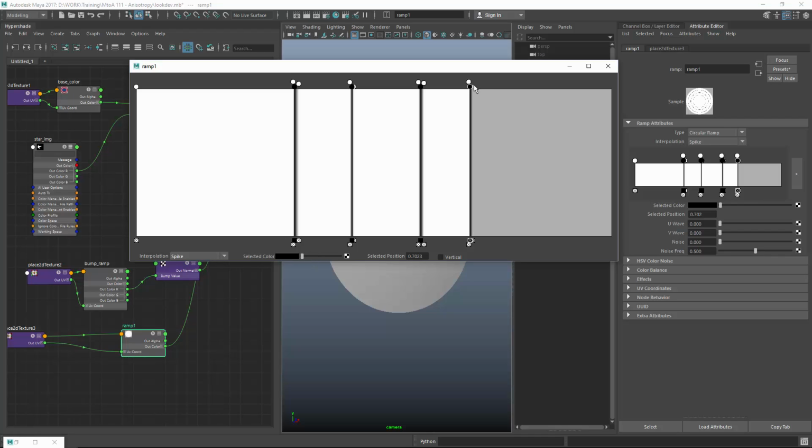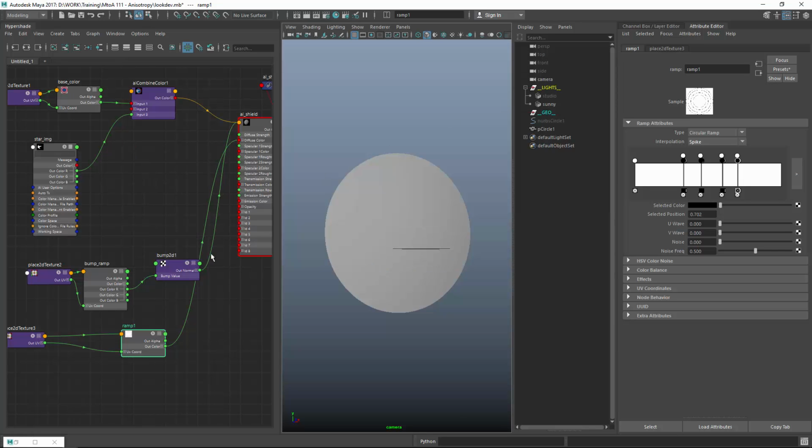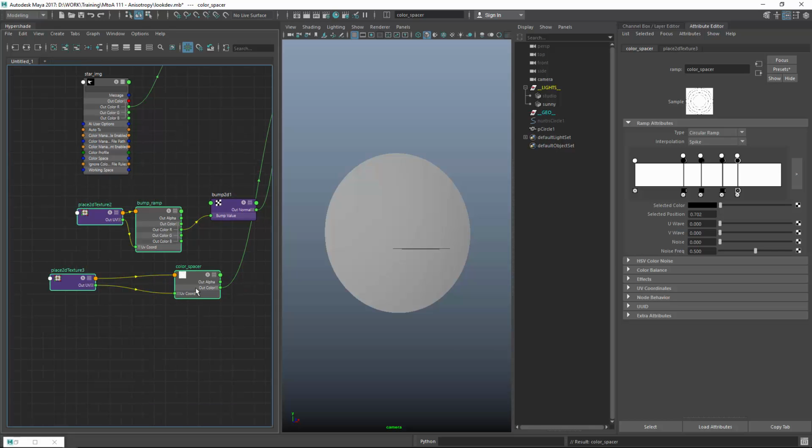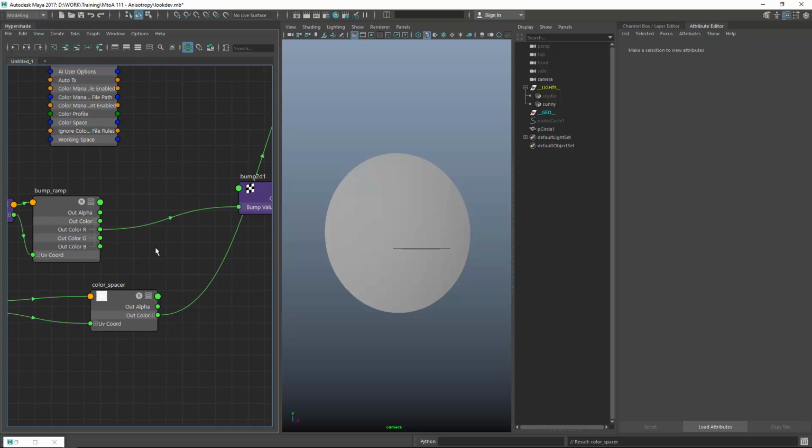Okay, so this is now... wherever I have a color change, there will be a ridge like so. Obviously, you can even here spend more time to make it nicer. And I want to multiply this. Let's just call this color spacer or whatever. And I want to combine this so we get a new bump map.